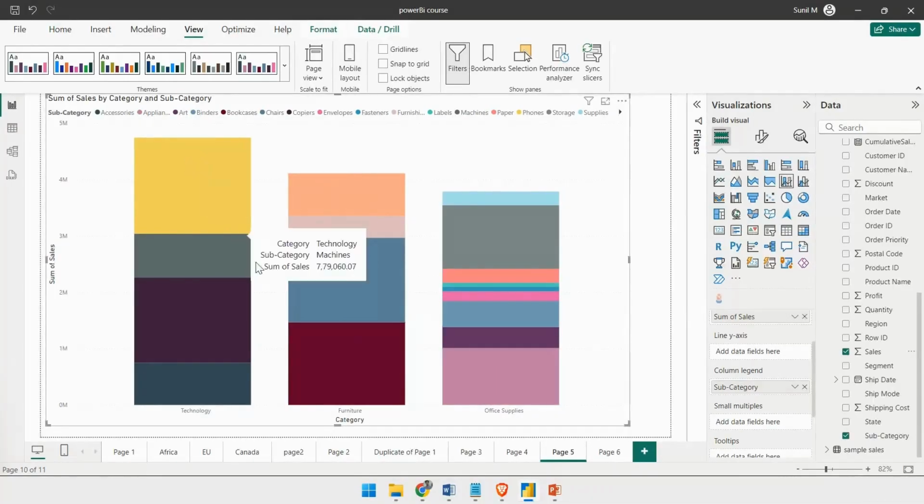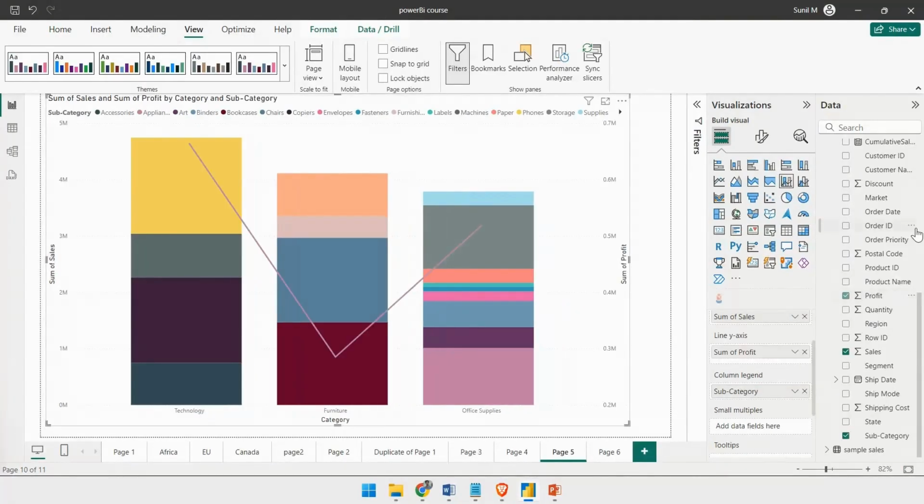Now I want to pass a line through it and I want to see how it is doing in terms of profit. To do that, I can go here to the profit and drag and drop this profit over here. Now you can see a line is going through it, which is basically showing me the profit. To refer to the profit, you can refer to the right-hand side y-axis. It has created two different y-axes. On the left-hand side, it is showing me the sum of sales, and on the right-hand side, it is showing me the sum of profit.